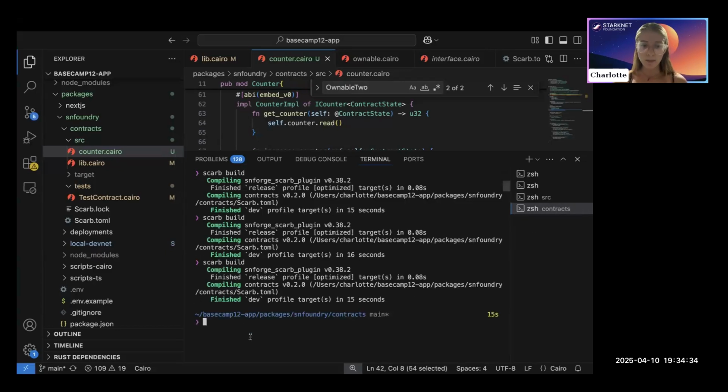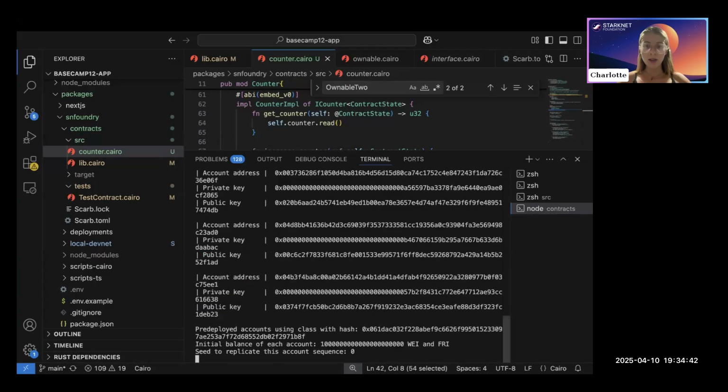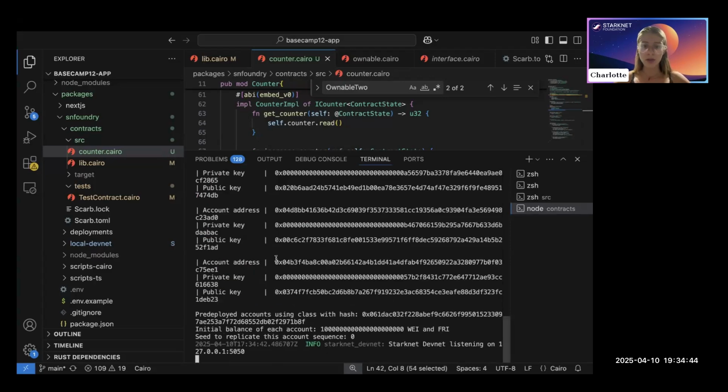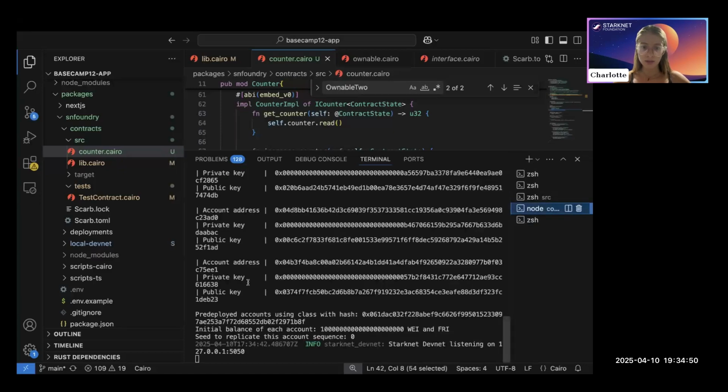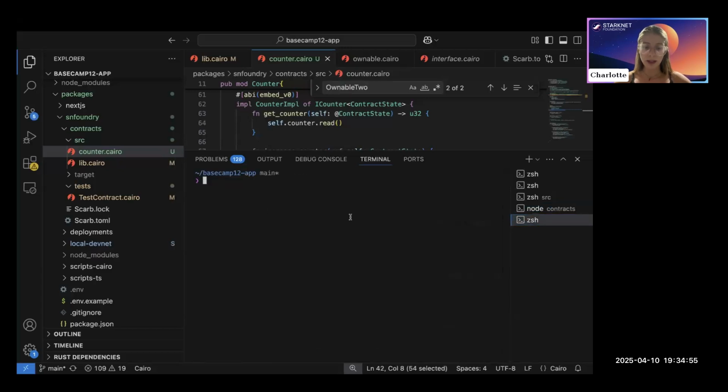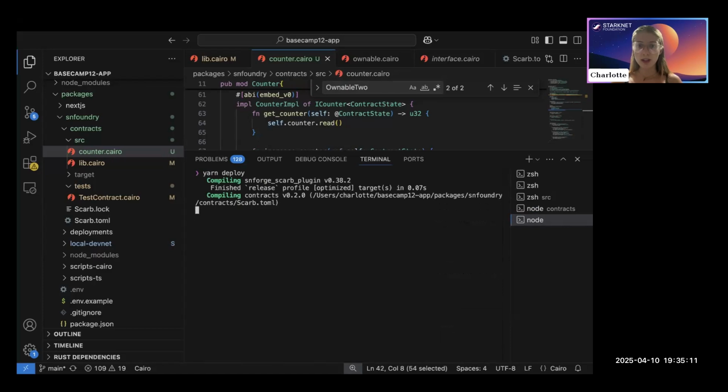Perfect. Okay, so now I will use yarn with the command chain that's gonna run a node here. And okay, and then I'm gonna do yarn deploy to deploy the smart contracts.